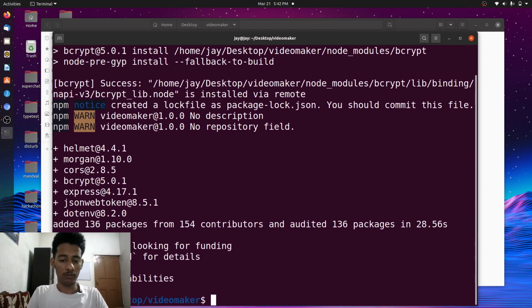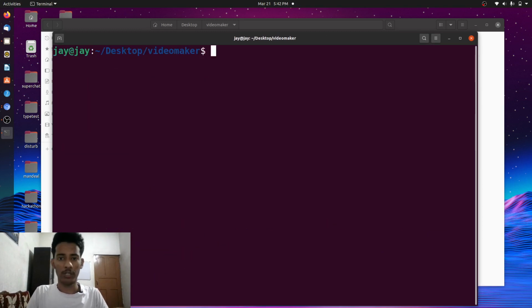The next thing we'll be doing is actually start coding the server. We'll be coding the server first, and then we'll be moving towards the client side. So let's say code. We'll be using Visual Studio Code. You can use any editor of your choice.